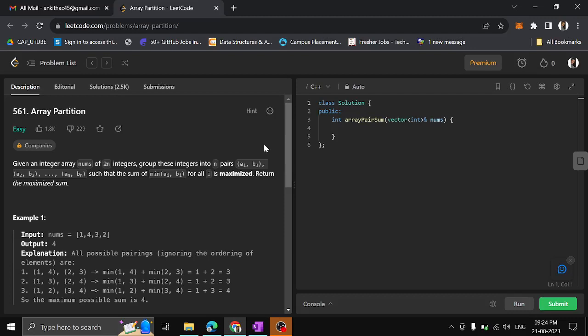Array partition. Given an integer array of 2n integers, group these integers into n pairs (a1, b1), (a2, b2), ..., (an, bn) such that the sum of the minimum of (a, b) for all i is maximized. Return the maximized sum. So what do they say in the question?